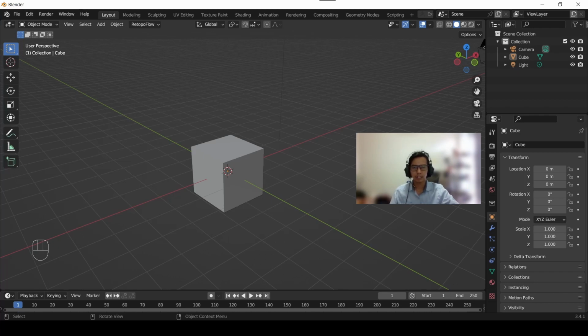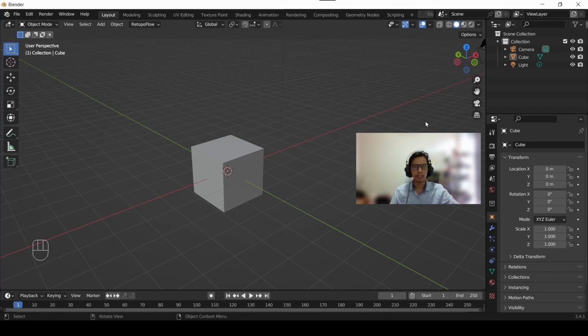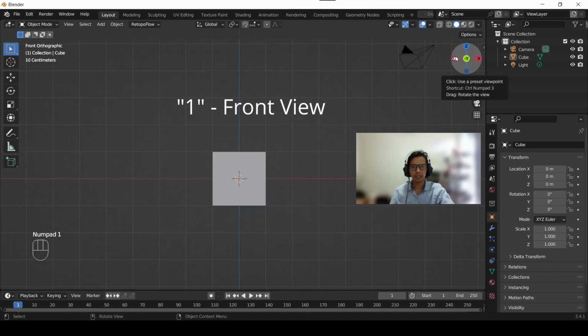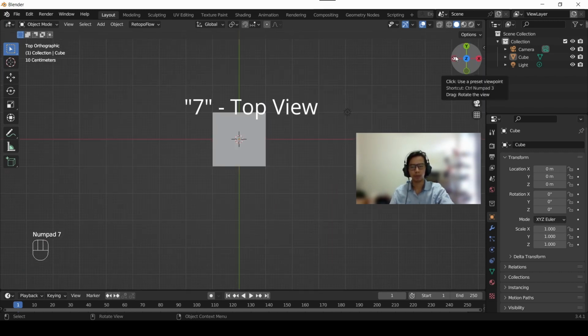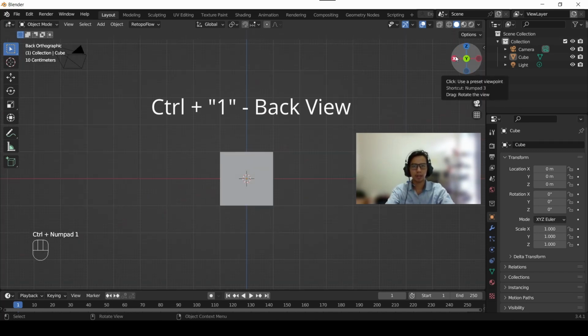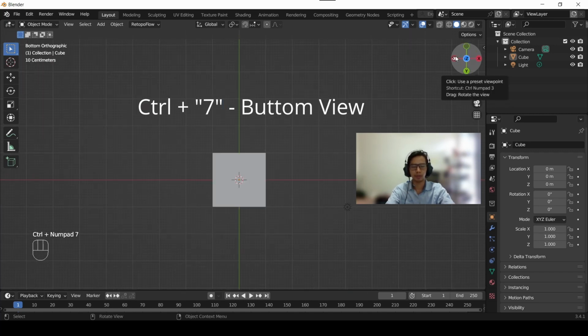So now let's use the quick view selection tool by using the numpad on your keyboard. Instead of going to the gizmos and choosing the XYZ view here, you can just press 1 on your numpad for front view, 3 for right view, and 7 for top view. You can also press Ctrl and 1 for back view, Ctrl and 3 for left view, and Ctrl and 7 for bottom view.